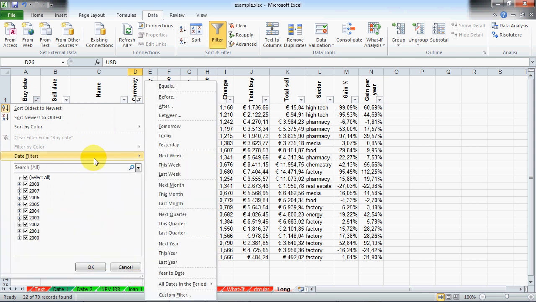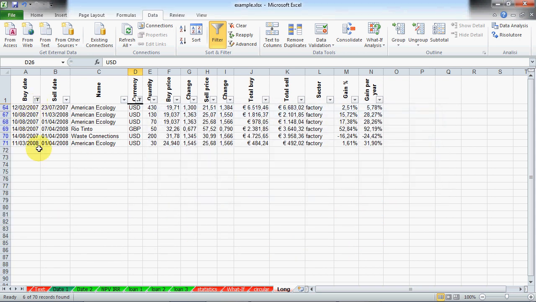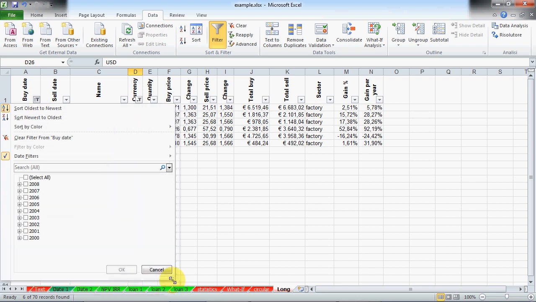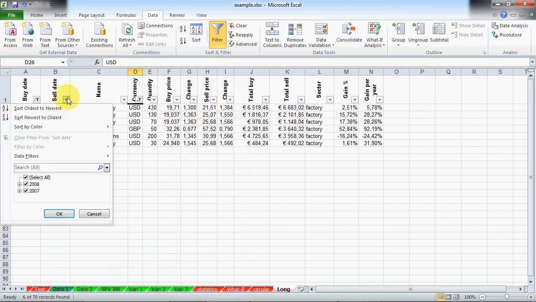For date filters you have several possibilities. You want to see only the things this month, but probably this month you will not see anything. Let's see, after, and you specify a date. For example, this one. Let's see whether it works. Okay. After 1st January 2007. So we'll put a filter here on currency and a filter here on buy date, which is after a certain date. You can go here also to sell date.